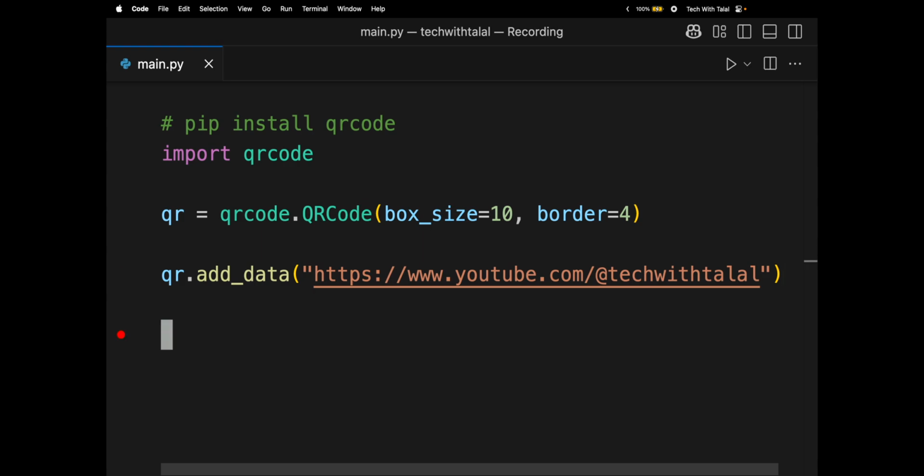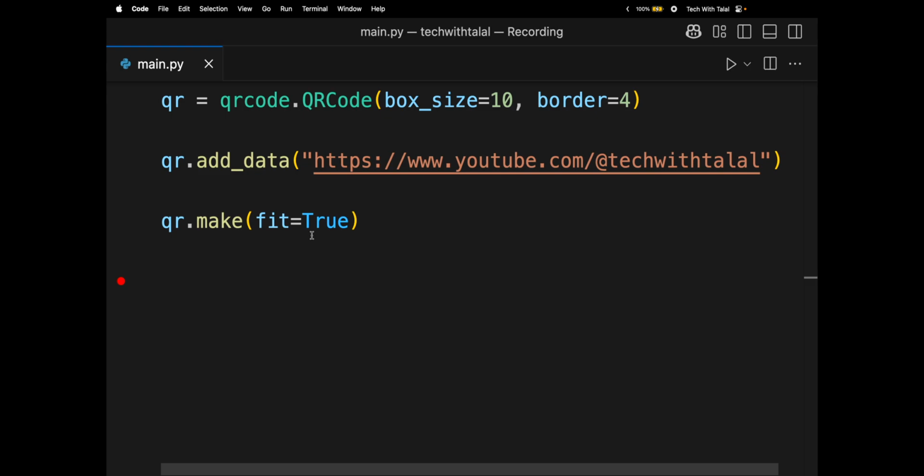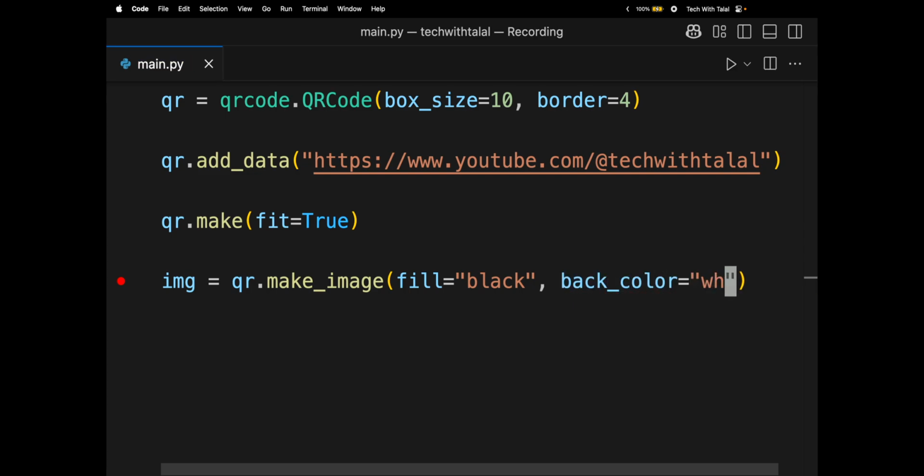And then what we're going to do is make the QR code size fit to the amount of data. So qr.make, and then fit equals True. This ensures the code isn't too small or too large. And then what we're going to do lastly is just turn the QR code into an image. So image equals qr.make_image, and then we're going to fill with black, and then background color will be white.